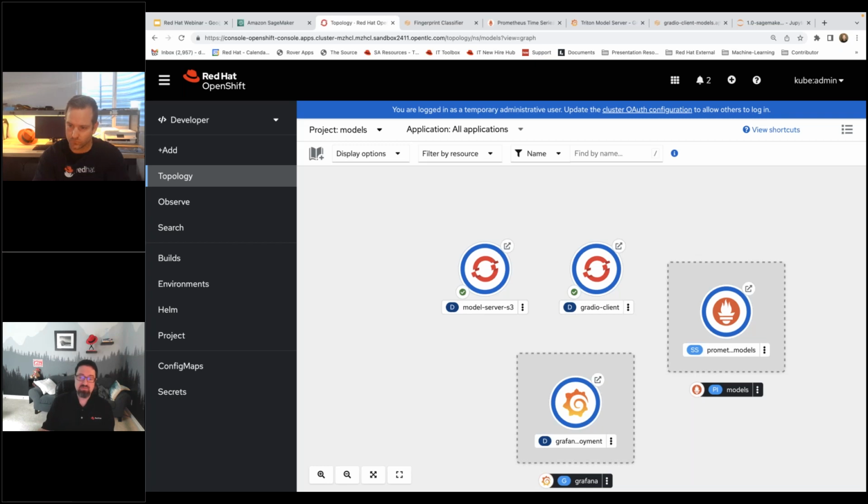The other thing is Grafana. Do you want to share the Grafana link? Are you logged in? Yes, I am logged in.